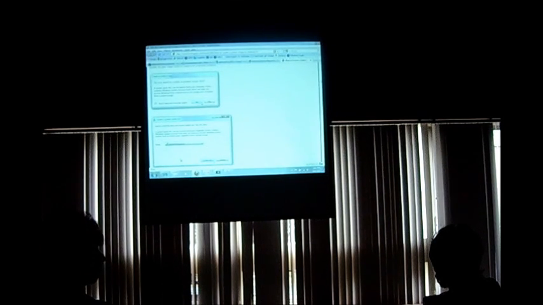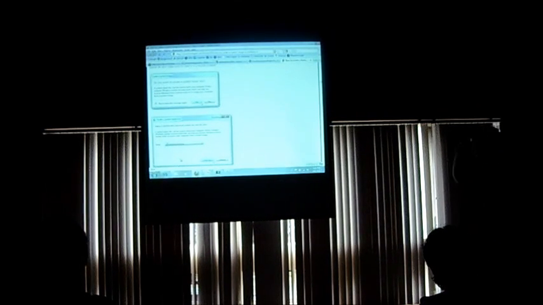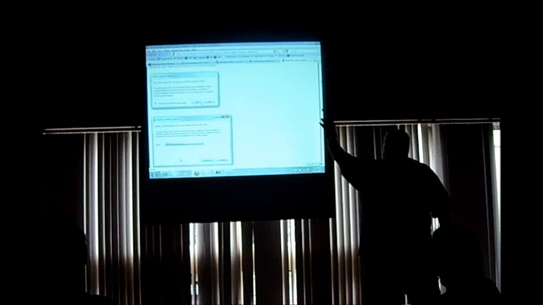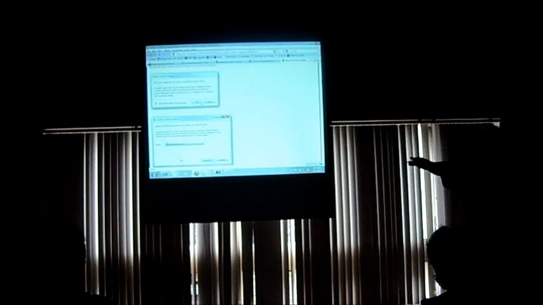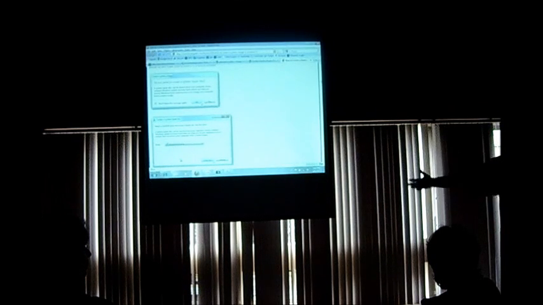Can you do it for Vista? Pardon me? Can you do this with Vista? Yes, you can. Yeah, Vista. I mean, if you had Vista, how many have Vista? Oh, too many. Okay, I feel your pain. All right, so here's what I recommend. If you have Vista, you have the hardware to run Windows 7.